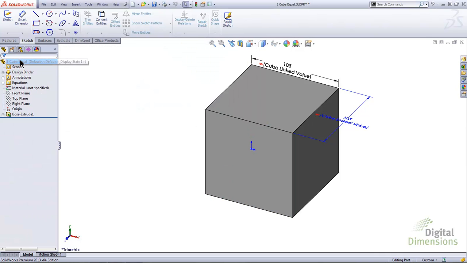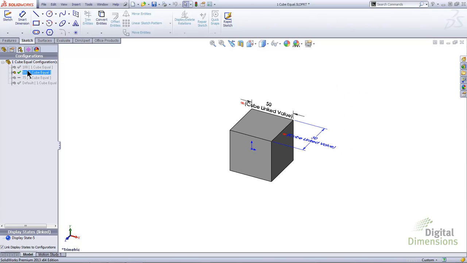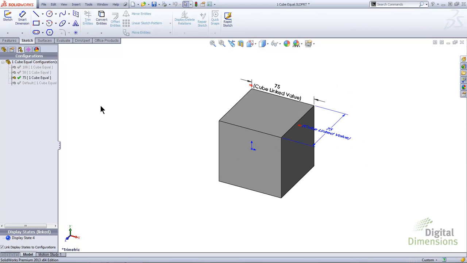And now we have multiple versions of the cube. While global variables can be controlled in a design table, I would say a majority of users are using the configure feature, configure dimension functionality, and for that reason I recommend linked values.